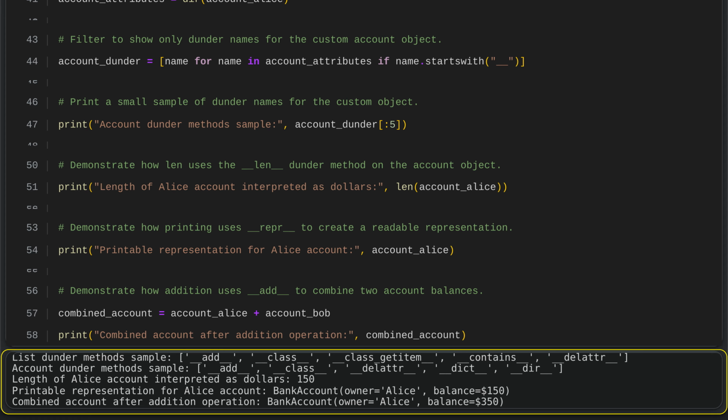With two example accounts for Alice and Bob, it shows that the length function can return the balance as an integer. Printing the account produces a readable description, and adding two accounts combines their balances. Overall, it demonstrates how dunder methods let custom objects behave like built-in types in a natural and intuitive way.